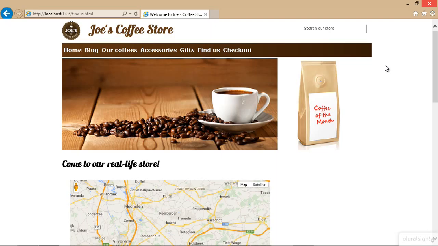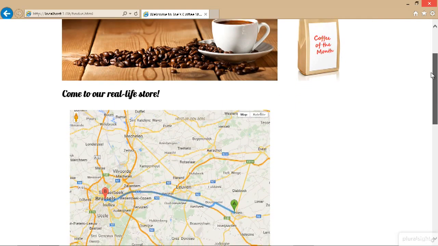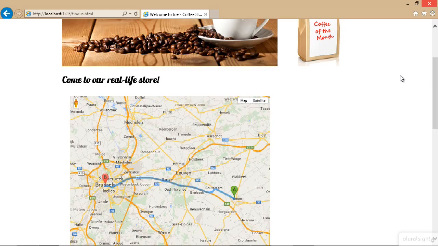Then we also have the Find Us page. This page shows a map to show you the route to Joe's Coffee Store, so the physical store again, based on the location where you're currently at.